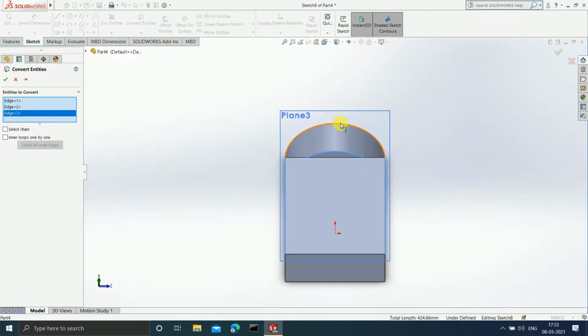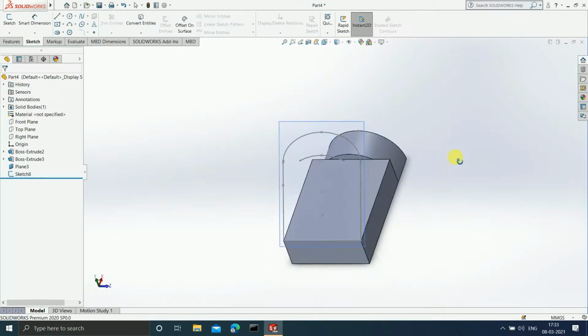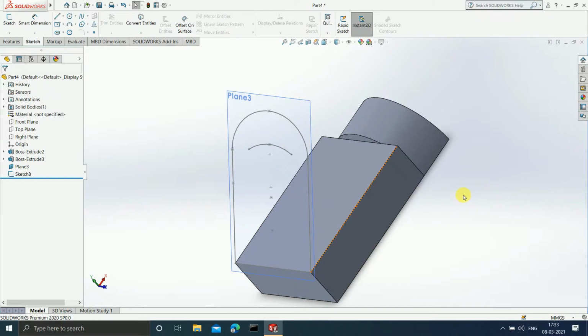Okay, let's select this edge as well. Then once it is done, you can now click on OK. Can you see? You are getting a sketch on a plane which is inclined at a particular angle as well. Now guys, it is not necessary that you always select an edge only. You can also select a face.